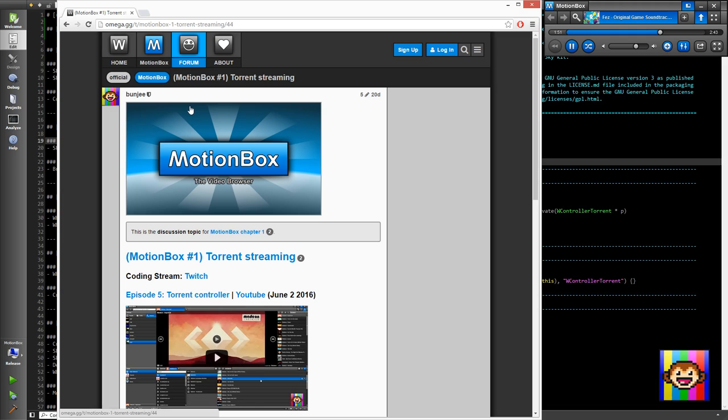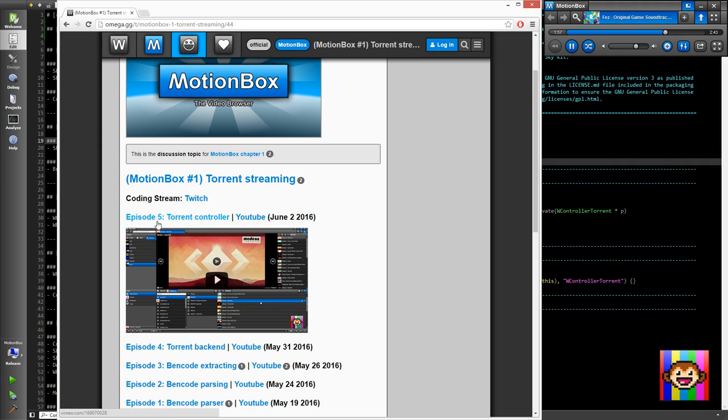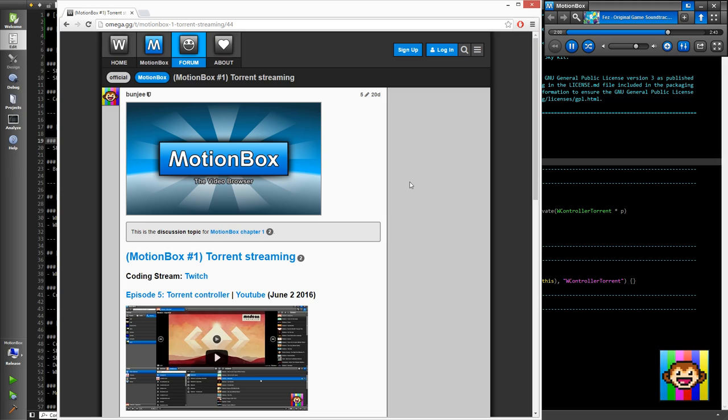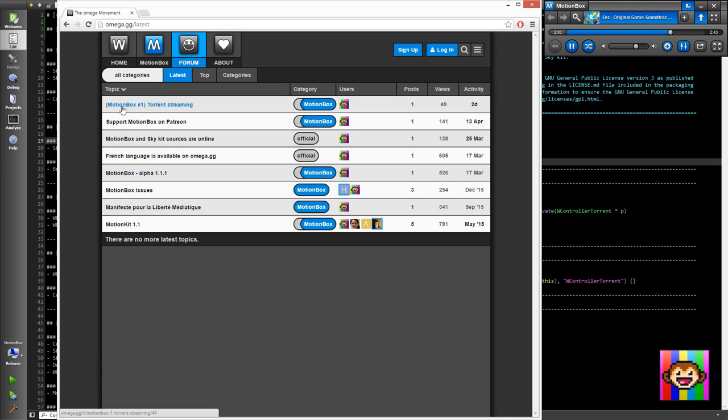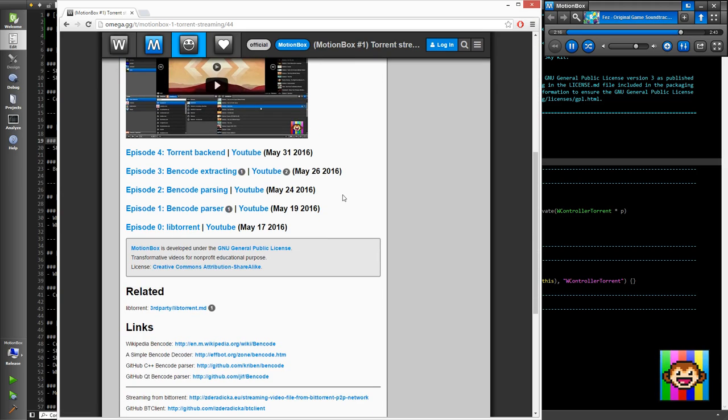When you go on the website, you can actually see the page. And as you can see, the latest replay was episode 5, Torrent Controller. So in the coming days, you'll find here another topic, which will be called MotionBox Highlights Torrent Streaming. What it will contain is pretty much the highlights of every single long session that I did previously, so that if you don't want to watch everything, you can at least get the highlights: the demonstration that I do of MotionBox, or highlights in the code of what we're implementing. I think it would be more watchable for people that don't have 5 hours to spend watching code every week.